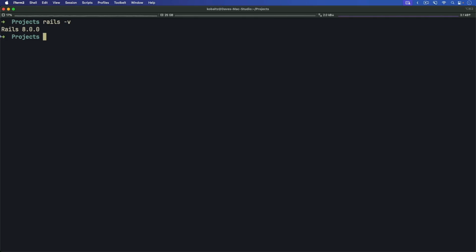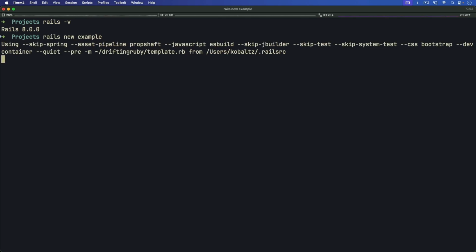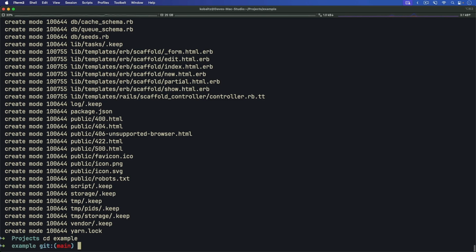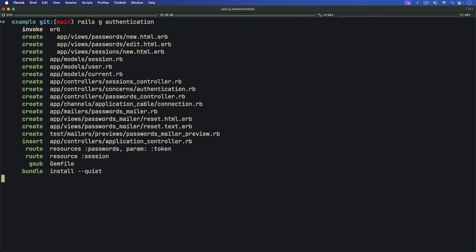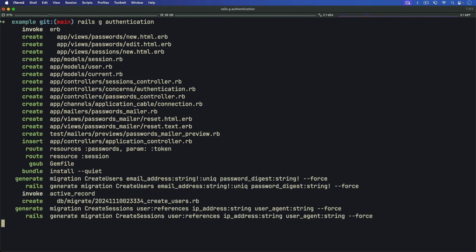To start off, I will be using a Rails 8 application because Rails 8 has been officially released. However, this feature was introduced back in Rails 7.2. So I'll just create a new example application, and within this application, I'm going to run a generator. So I'll clear out the screen and we'll run rails generate authentication. And this generator is just going to install a bunch of views, controllers, and models within our application.